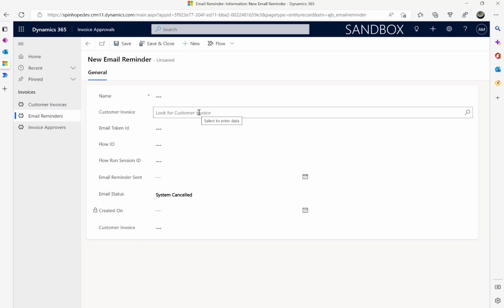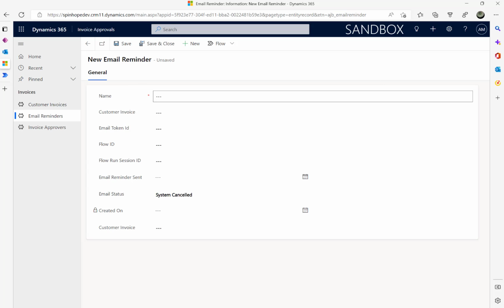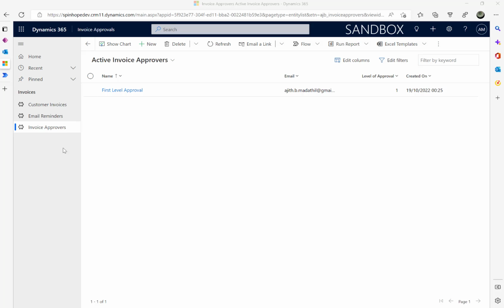Okay, so this is what the new email reminder record looks like. Okay, this table is optional. I have used a configuration entity. This is more like a configuration entity I'm using here.